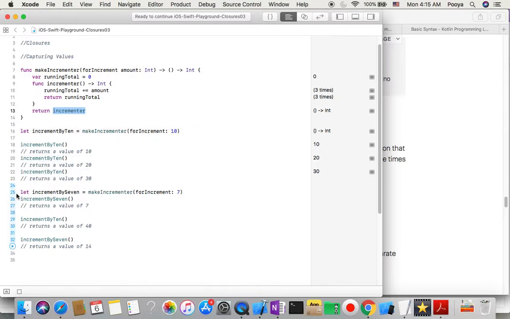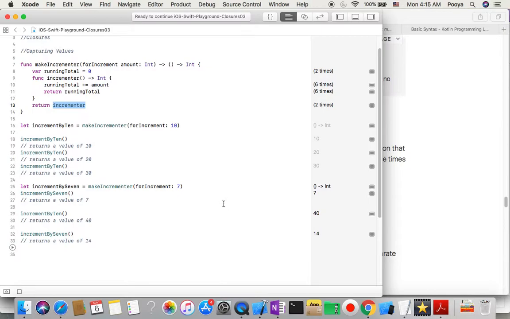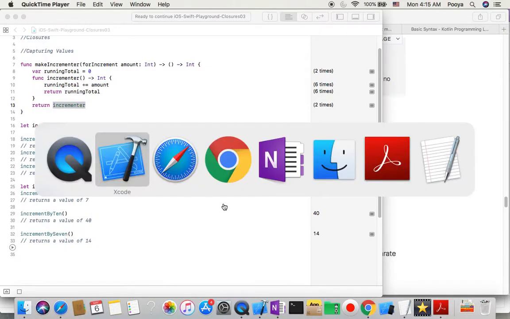And here we make one by 7 and we do adding. So 7, and this one continues 30 to 40, and this one is going to be 14. So this is how it works.